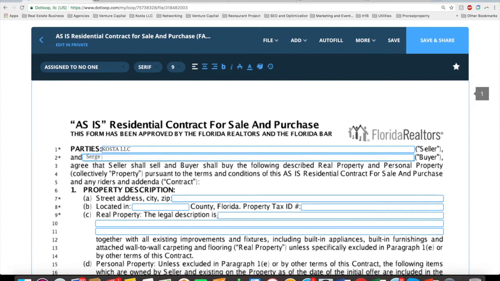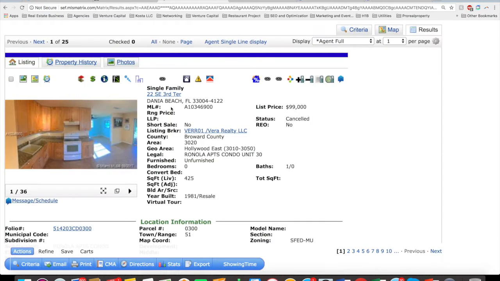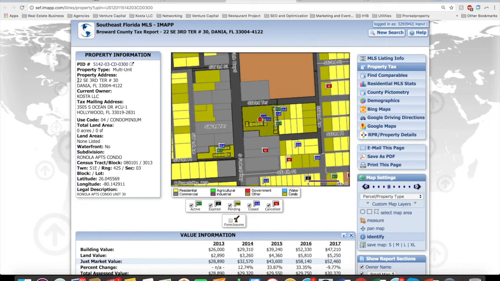Buyer. So let's say your dad, or it can be you yourself. Then street address, same thing, just copy and paste from the MLS, or you can do it from the Property Appraiser in the IMAP.